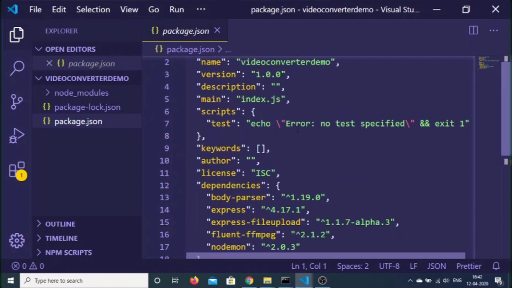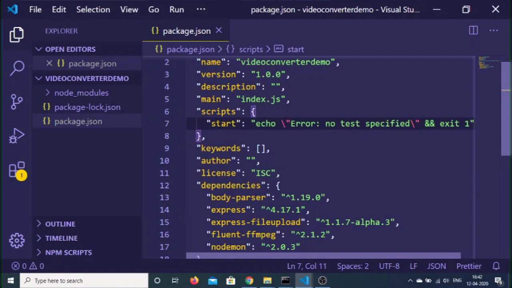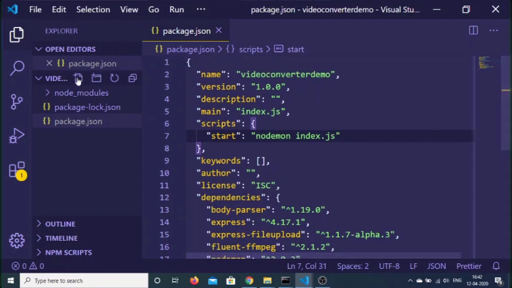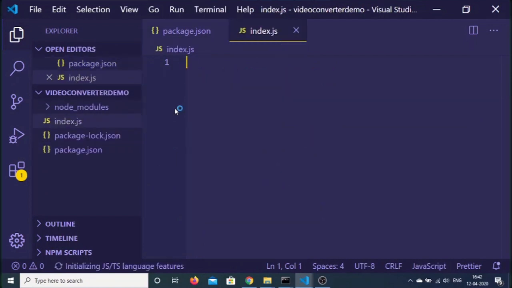And now we just need to make a simple script here. Just replace the test script with start, delete all this, and here we will just write nodemon index.js, and we have successfully configured NodeMon here. Now we just need to make this index.js file, which will be the starting point of our application. Now we just need to import express by requiring it.